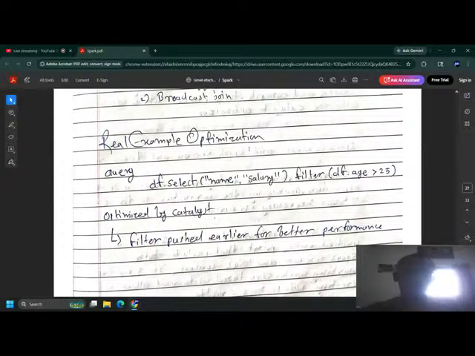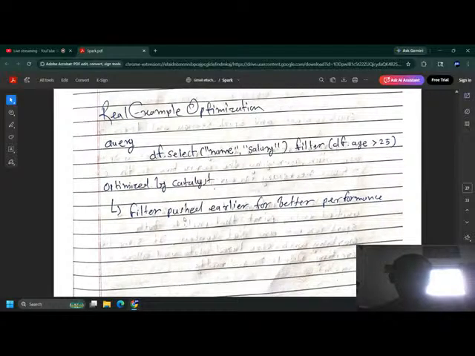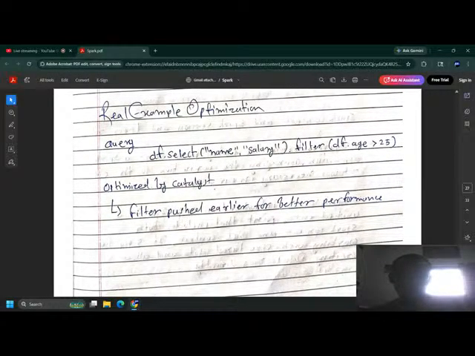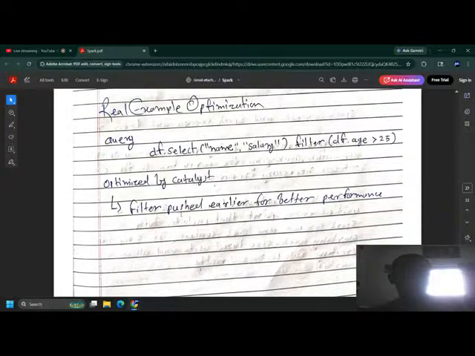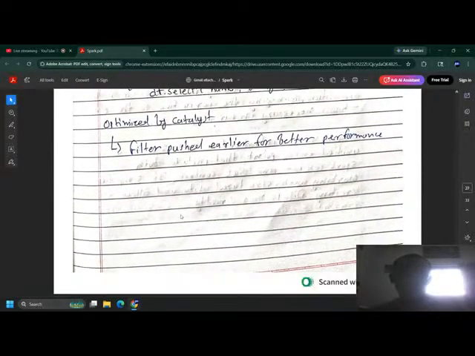Real example of optimization. A query like df.select name will be optimized by Catalyst. The filter is pushed early, giving better performance.